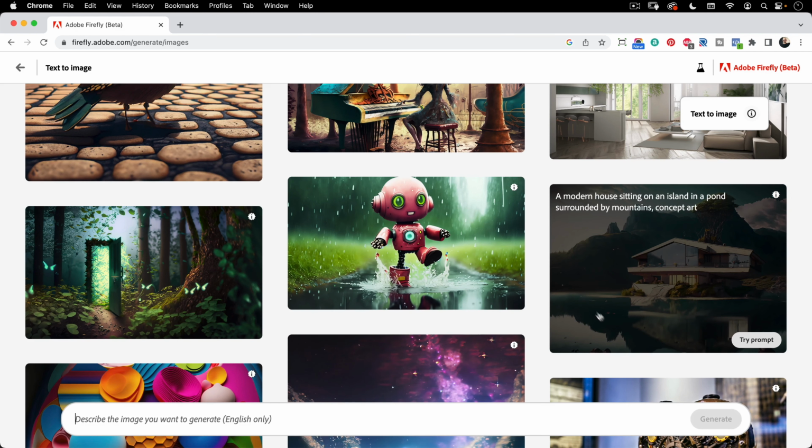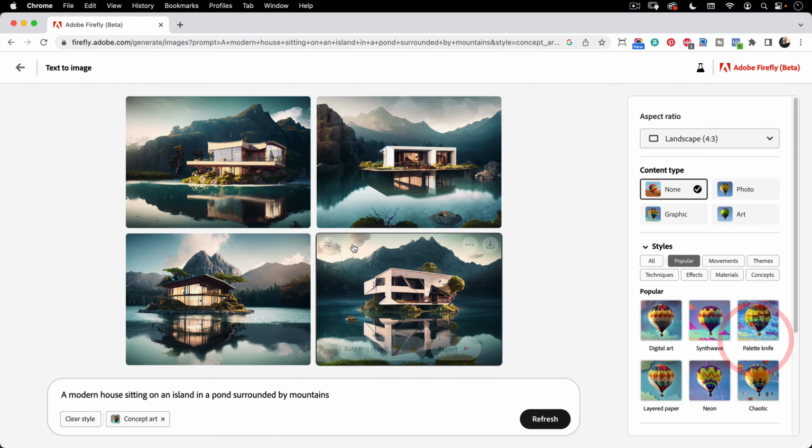I'm going to go ahead and choose this one, which is a modern house sitting on an island and a pond surrounded by mountains, and then comma concept art. So let's go ahead and try prompt. You'll notice that the concept art at the end was moved down here to a tag. So this is the basic interface for Adobe Firefly. Down here is where you're going to create your prompt. And then here, they're always going to show 4 options for that prompt. So this gives you kind of a way to iterate on the prompt.